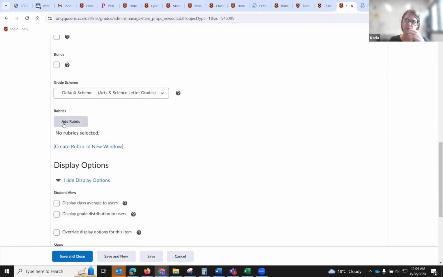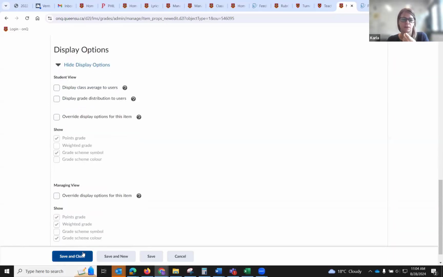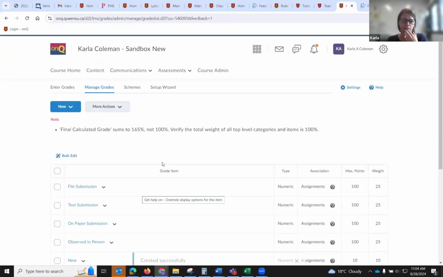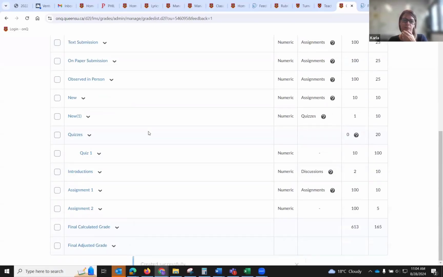We don't typically add rubrics. We tend to recommend that they're added to the assessment and not the grade item. And we'll just save and close. So now I'm seeing I'm at 165% of my 100, but we can see that assignment 2 has been created.